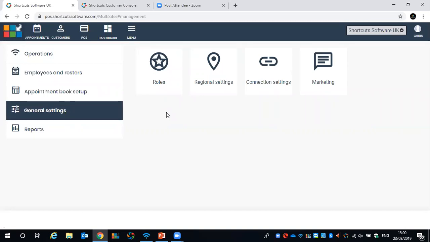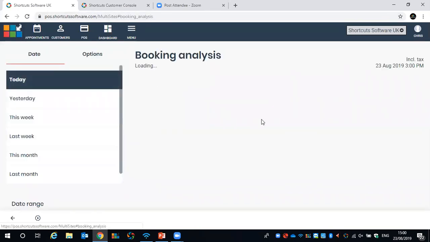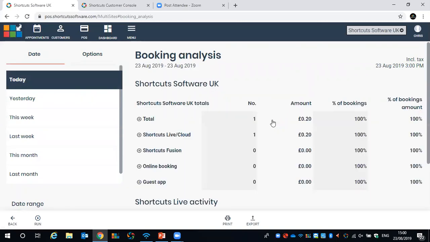Okay, so to access our reports, you will see right down the bottom there is a button where it says reports. And again, you can see there's our dashboard. It's exactly the same as the one right at the top of our menu bar. But the first report we're going to look at is our booking analysis. Now, again, this is very similar to what we saw in our dashboard.